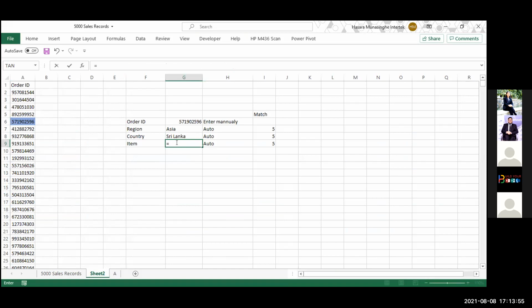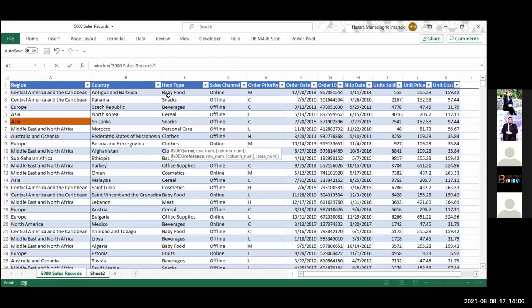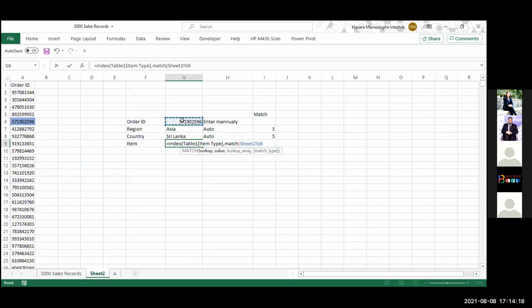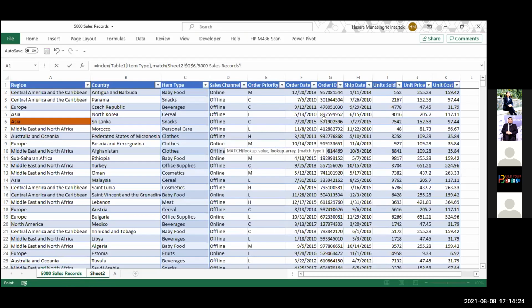Okay, now we have to find the item. It's the same thing. I'm going to put index, and I have to look for the item. So it's going to be in this item type, and I'm going to match. I'm going to look for this value. So I'm going to lock it, and then I'm going to look for that value in this area. And then I have to find the exact match. So 0, and then close parentheses, and then close the other set of parentheses, and then enter.